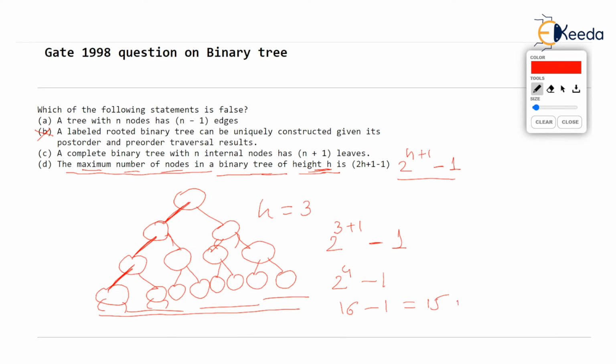15 nodes can be there maximum if the height is h. And really, you check in this tree, the number of nodes are 15. So what you know is, if the height of the tree is h, then the max nodes that you can get in such a tree is 2 raised to h plus 1 minus 1.